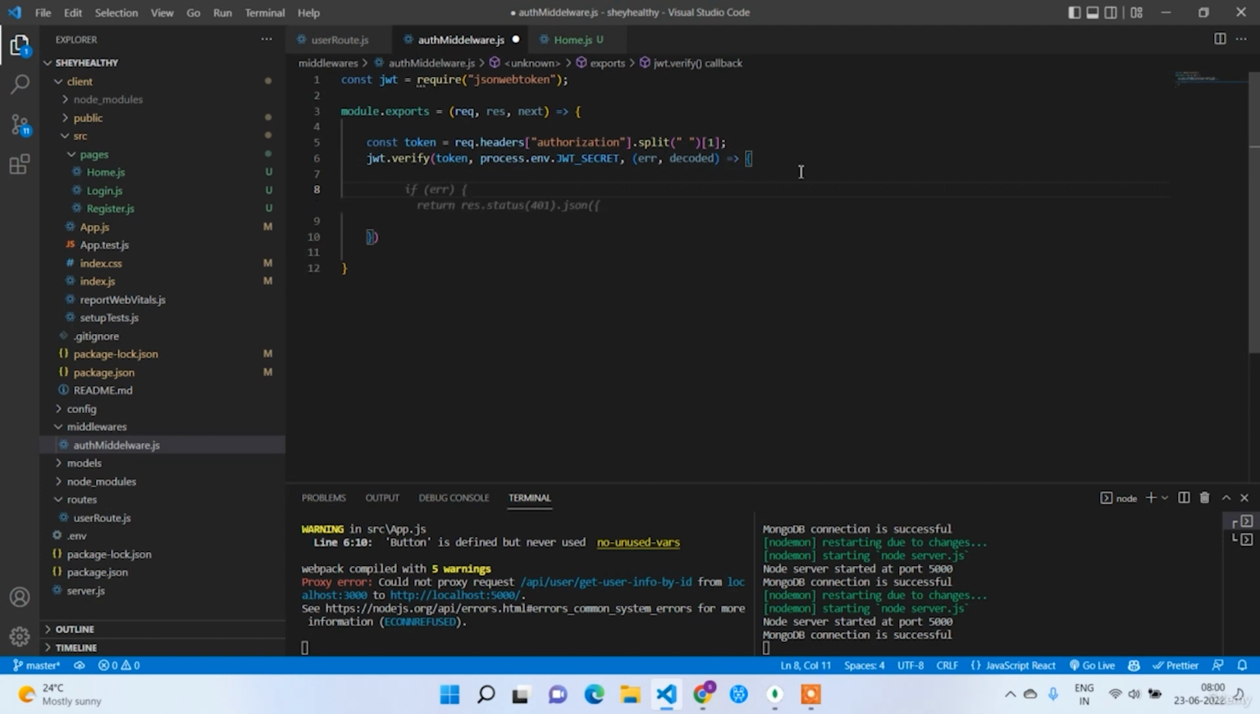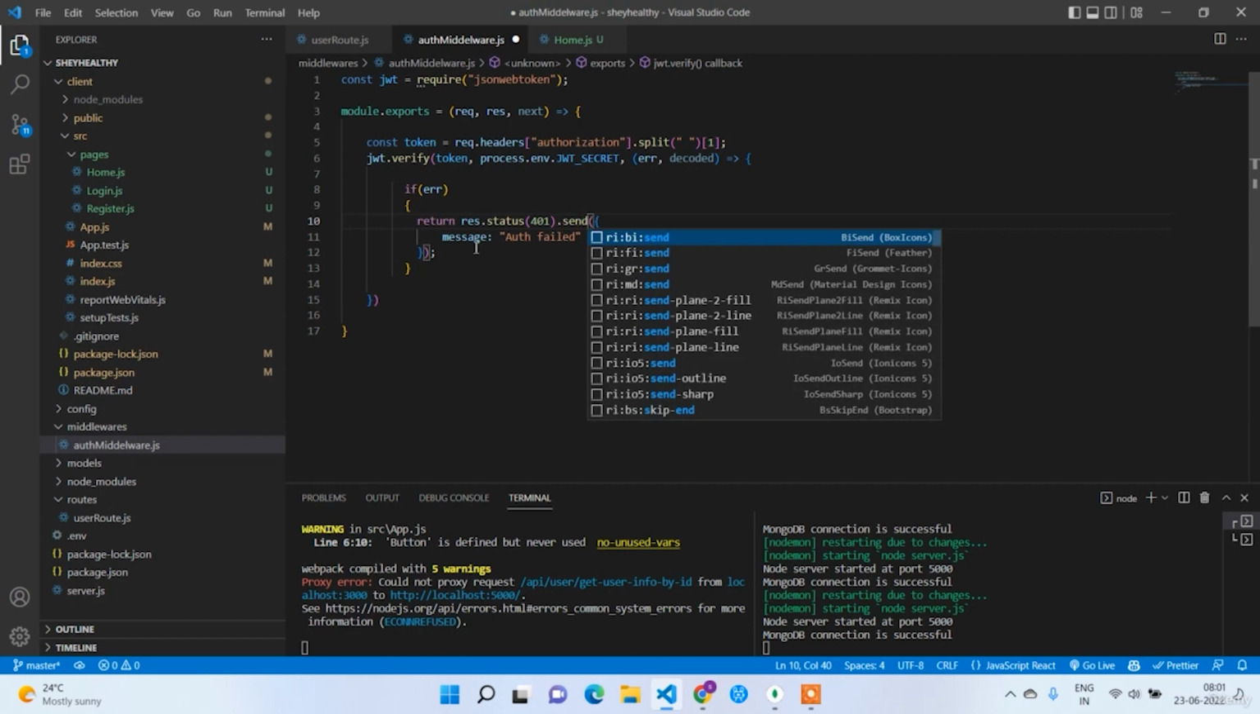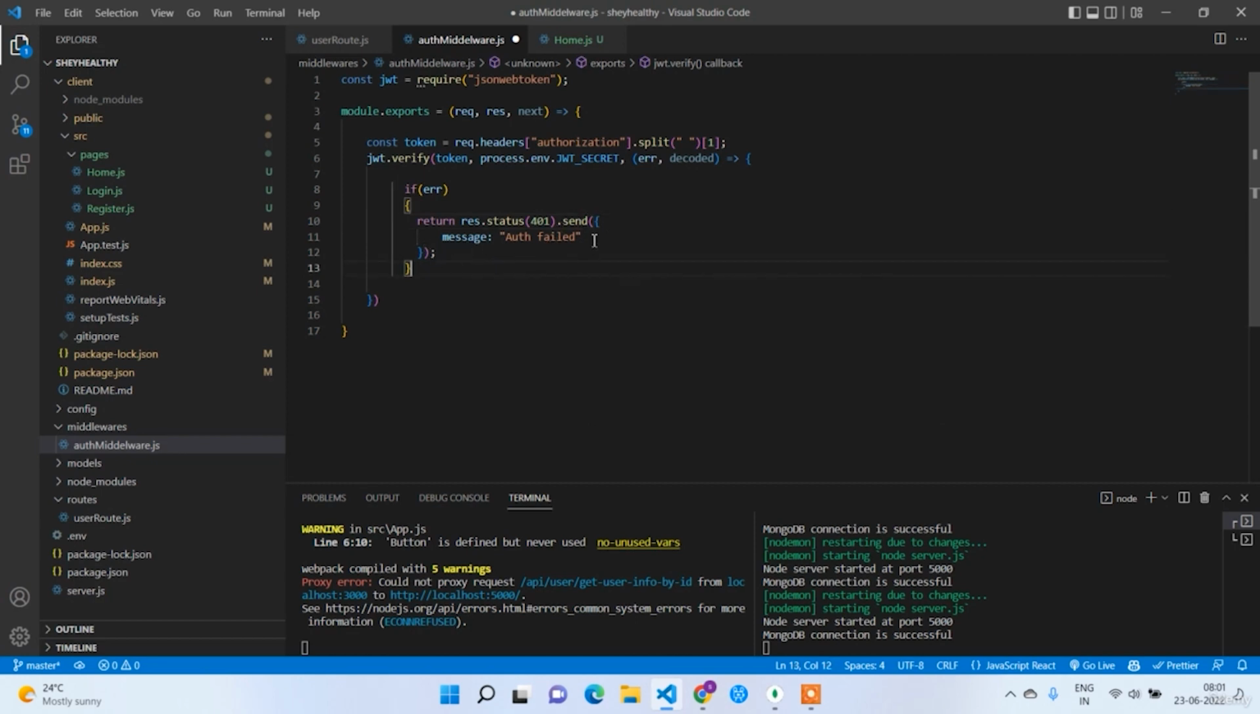Okay, we may have an error, right? So if there is any error, we are going to return status 401 and send message is equal to auth failed, and one more thing, success is equal to false. That means if the token is invalid we are going to send the message authorization failed. That means the token is modified or malformed or expired, it could be anything. And then we have the else part. That means if it is successful, we are going to simply call the next function.